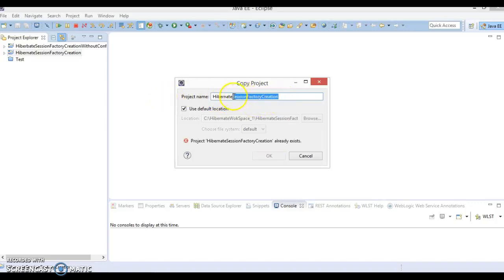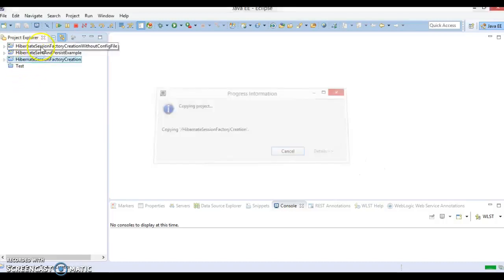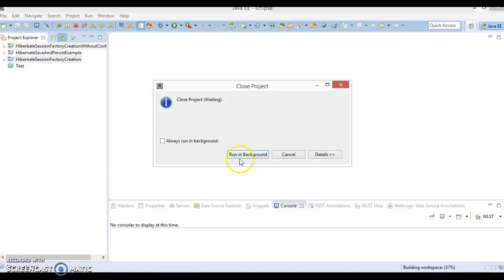Hibernate save and persist example, something like this, and click on OK. Now I'm going to close all my previous project. Let's close this project and let's expand this guy.